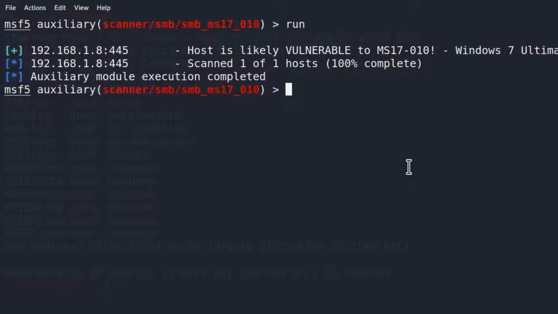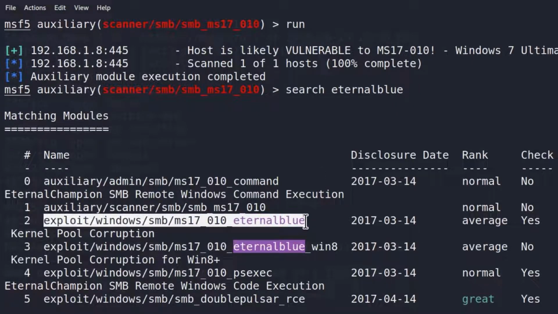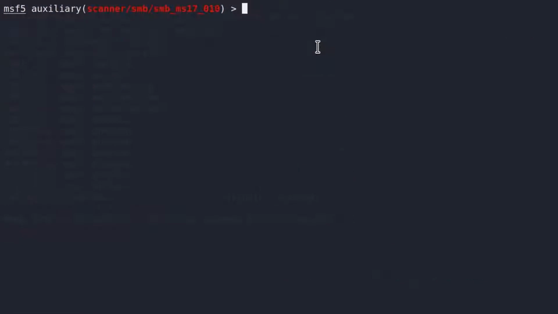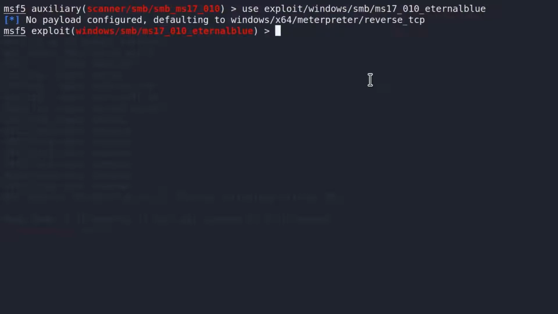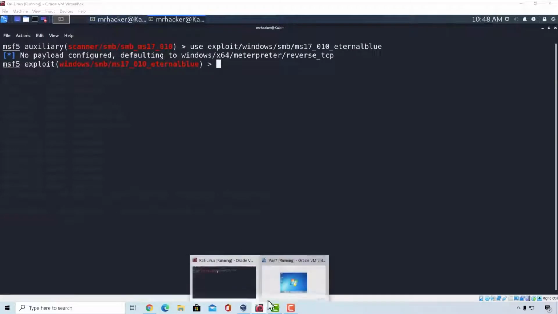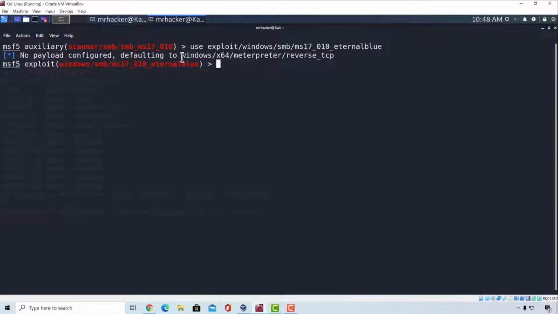Let us now perform the exploit, and you will see how easy it is. So if I search Eternal Blue once again, I copy the exploit name, which is this one, clear the screen, type use. It will by default set the payload to be Windows 64-bit Meterpreter reverse shell. Since it will set this by default, you must consider changing this in case your Windows 7 machine is a 32-bit machine. If it is 64-bit, you can simply leave this as Windows 64-bit Meterpreter reverse TCP.